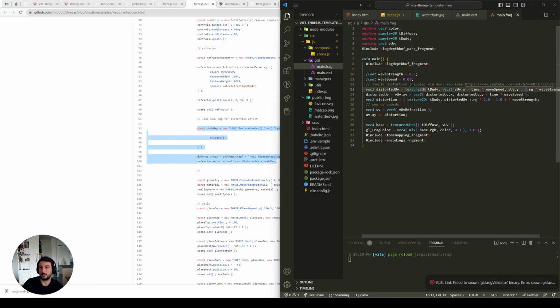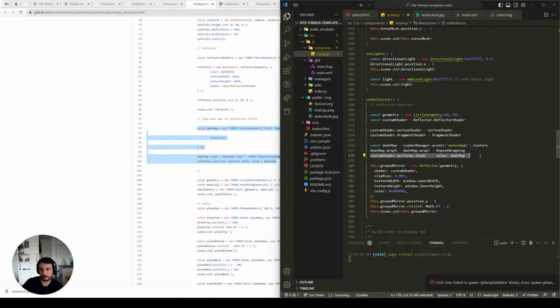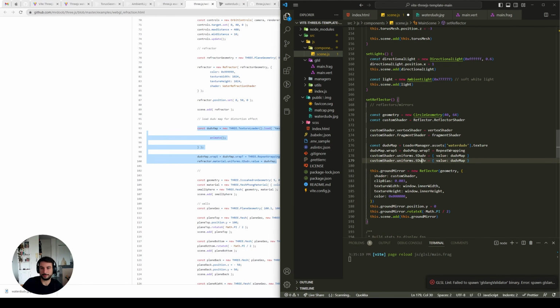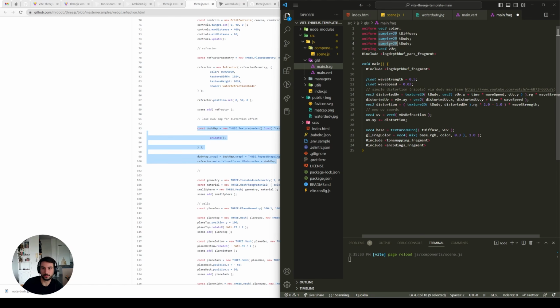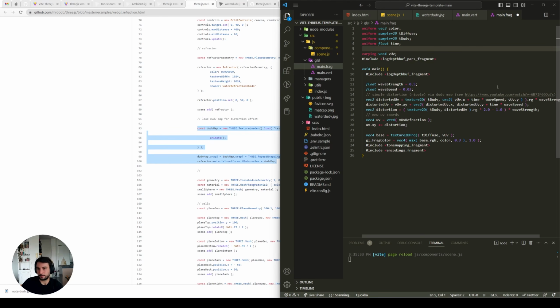Okay, what are we missing here? We are also missing the time. So let's add time, value. It's gonna be 0 for now. We don't really need it. Don't forget to import it here in the uniform. So it's a float. It's gonna be a float number, time. And I think that's all we need.